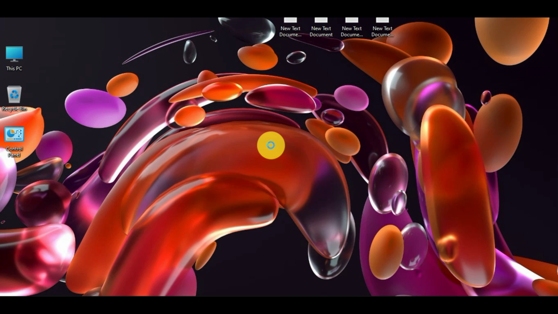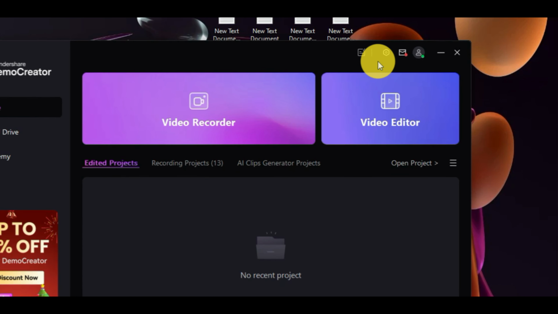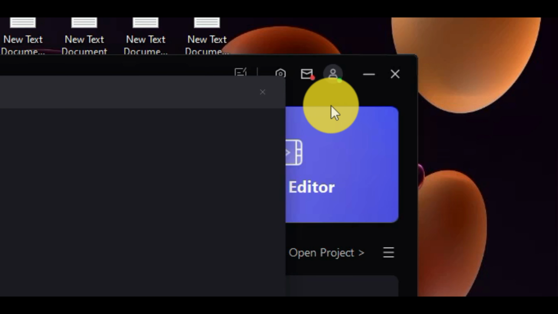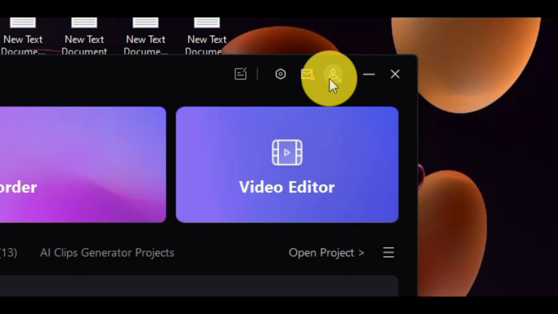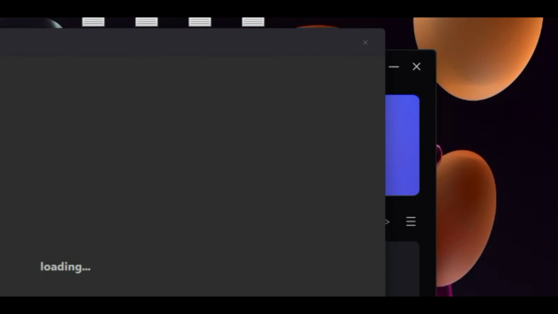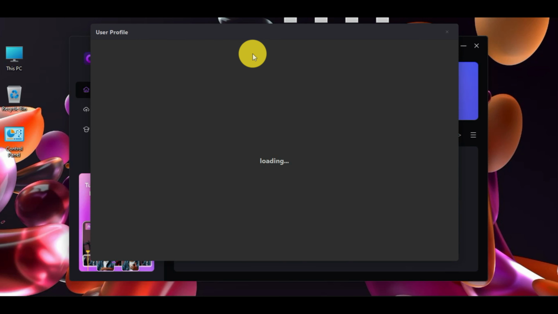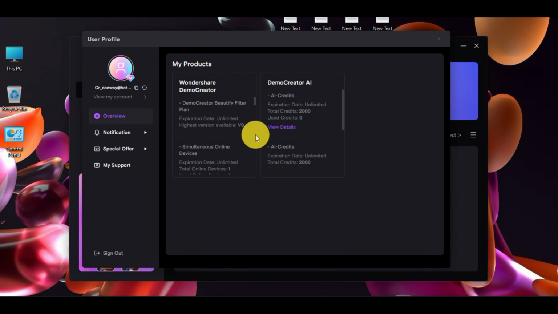So let's start it. You can see I'm using a premium account. So you have to first purchase the premium account. I'm using a premium account. You can see from here I am using a premium account.